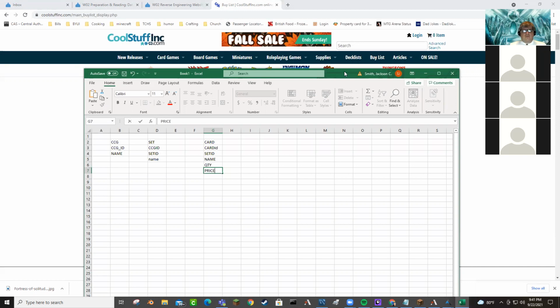Number one, the first rule of databases is tables should only have information that relates to the title of the table. Okay, so if this is called the CCG, I would only have information about the CCGs. I wouldn't have the card names in here. I wouldn't have the set names in here. It is just about the CCGs.